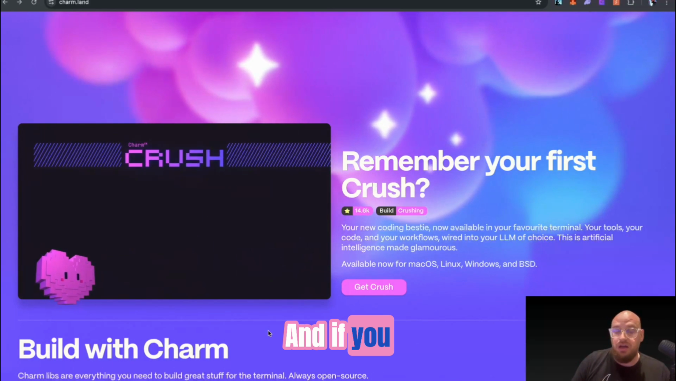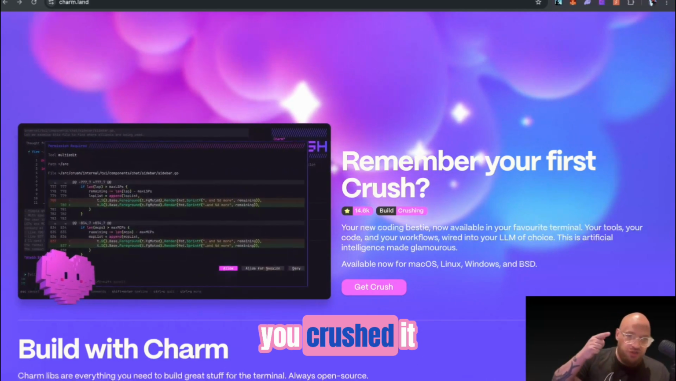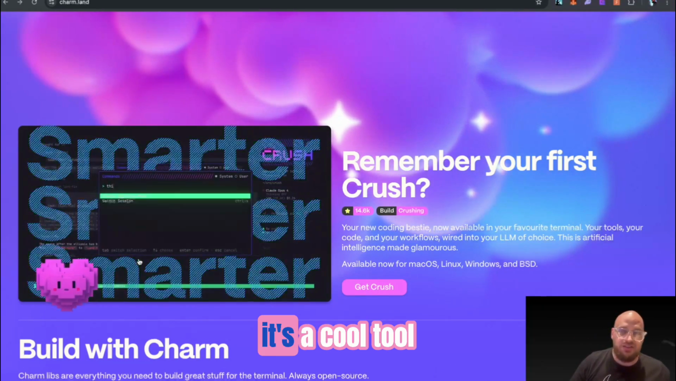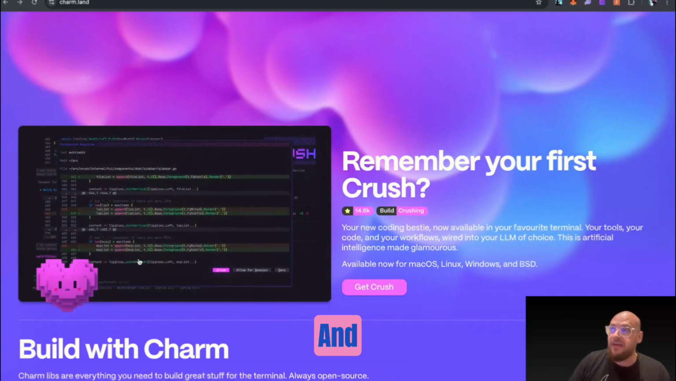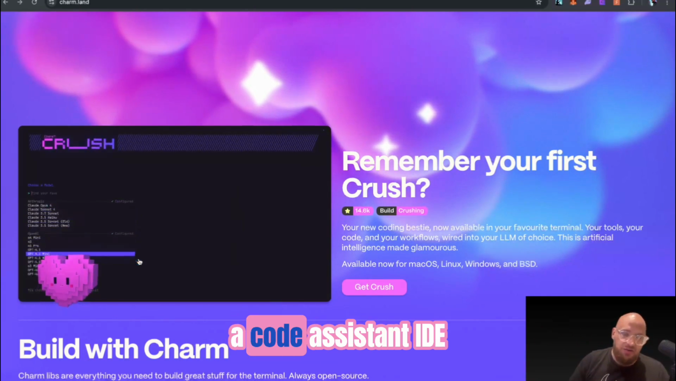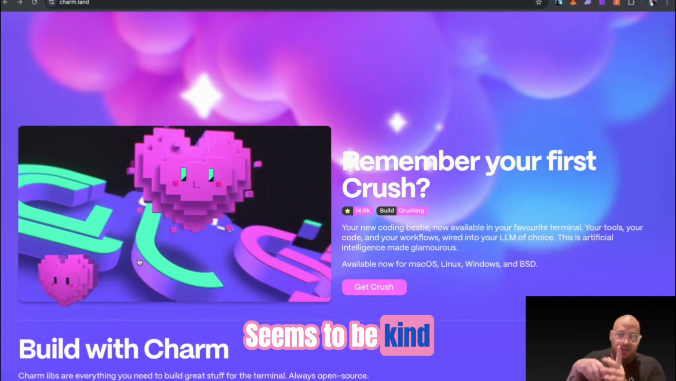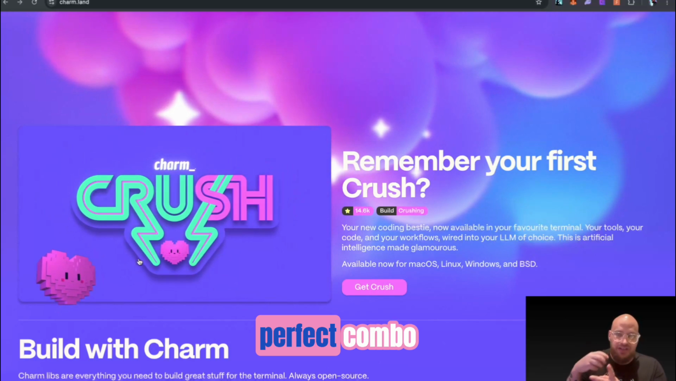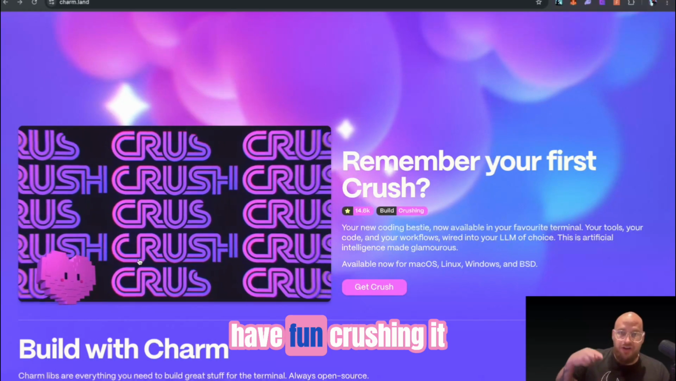And if you always want to remember your first crush or the first time you crushed it, check it out. It's a cool tool. I've been using it for, I don't know, maybe 4 or 5 months now. And then a code assistant IDE like Cursor or whatever you use seems to be the perfect combo, and you can develop really quick. Anyway, have fun crushing it.